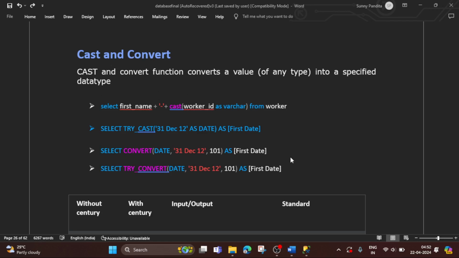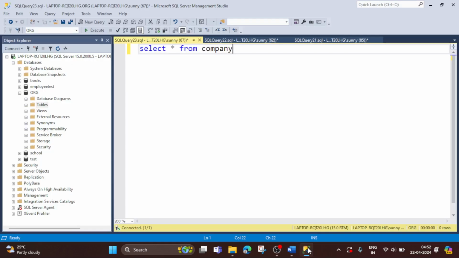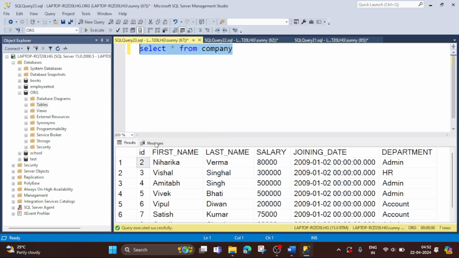For that, let's open SQL Server first. Now here, before we start, let's pull out the data from a table and how to pull the data using select query. So now let's execute this query. Select the query and click on execute. You can see we have the below output from this table name as company, in which we have columns like ID, first name, last name, salary, joining date and department.